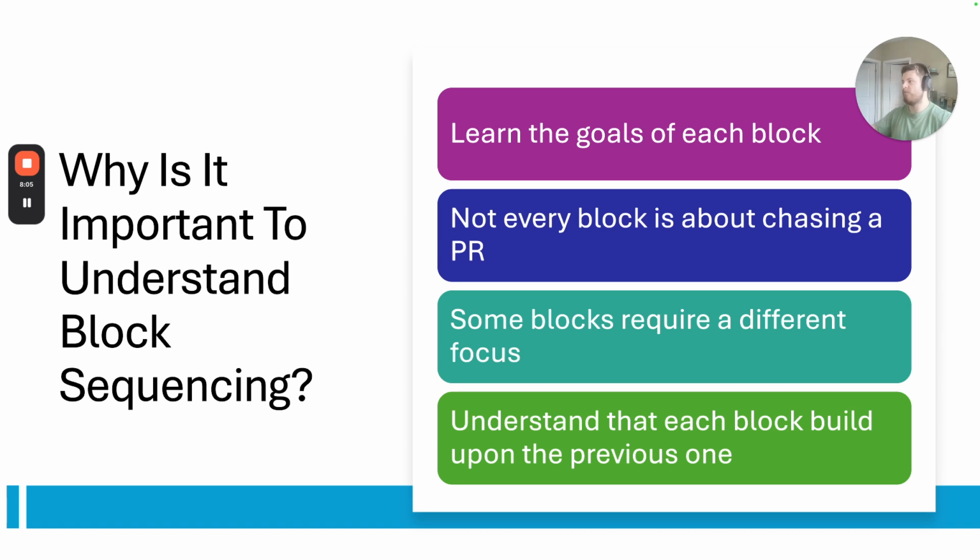So to close it off, why is it important to do block sequencing? Well, we learn the goals of each block. By learning the goals of each block, we can execute the block to the best of our abilities. Not every block is about chasing a PR, right? Some blocks are about chasing a bottleneck, a weakness, something to work on, whether it's work capacity or whatever weak point we're working on. Some blocks will require a different focus. Maybe they're more technique based. Obviously you'll do technique all the time, but maybe they're focused on variations or certain things.